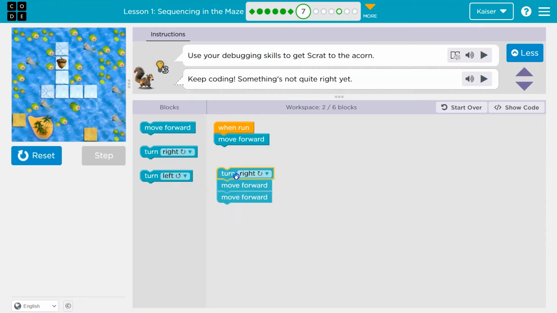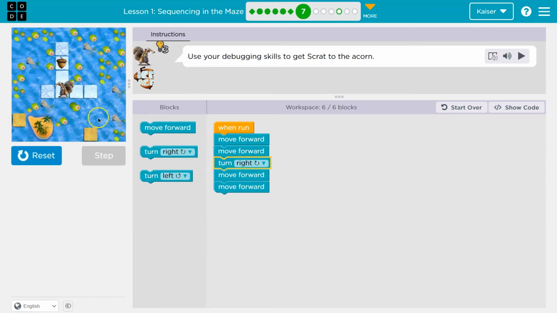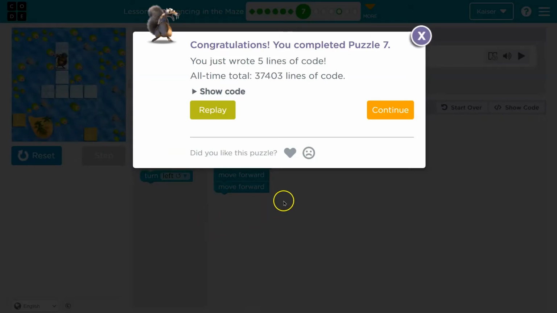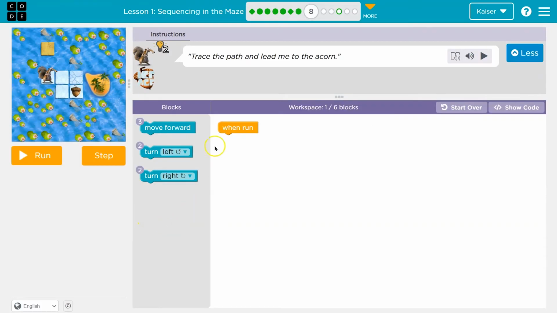So I think I'd want to go 1 more step forward before, and I know I need at least 1 more block, because it said I had 5 so far. Let's try this. Boom, boom, turn right, boom, yeah. Victory! Let's keep going.